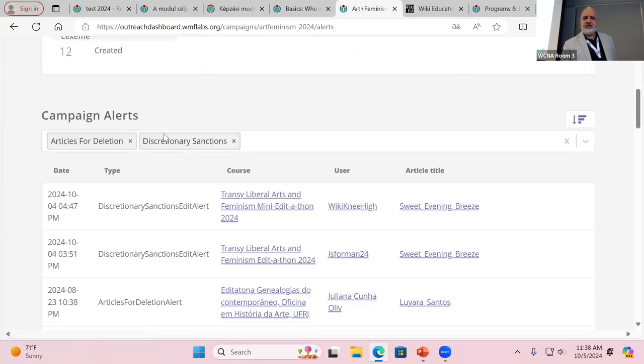And you know, somebody works on an article that has discretionary sanctions. You may want to either point them away from it, or you may just want to tell them, okay, you're working on an article with discretionary sanctions, make sure you're not edit warring, make sure you're working at the right standard.